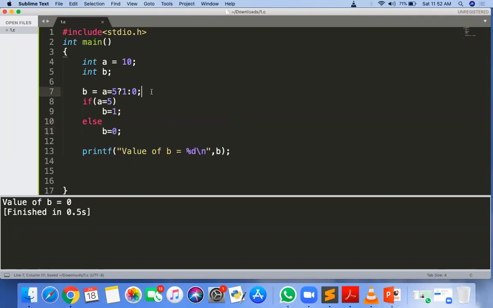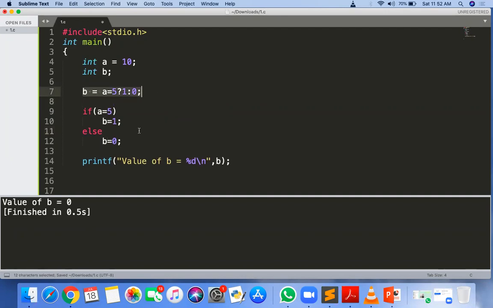Now, are you able to decode it? Because the same thing I have rewritten as an if else statement. If A equal to 5, A equal to 5 is the condition here. If the condition is true, then 1 is assigned to B, so B equal to 1. If the condition is false, then B equal to 0. So the output will be 0, no?